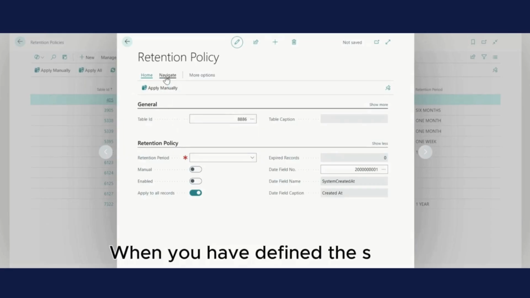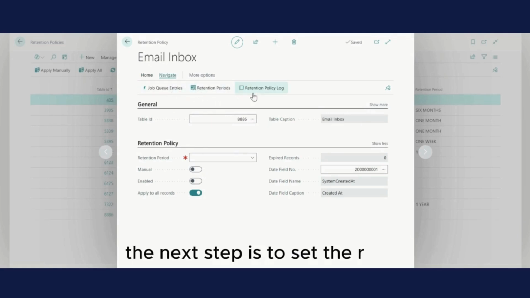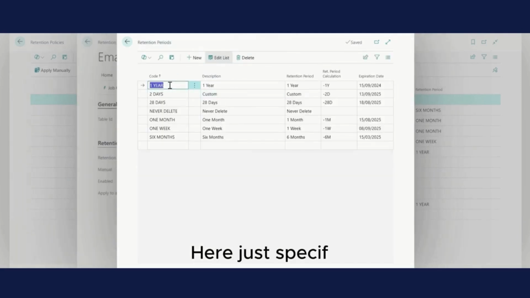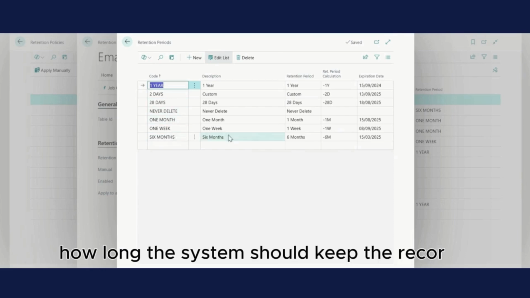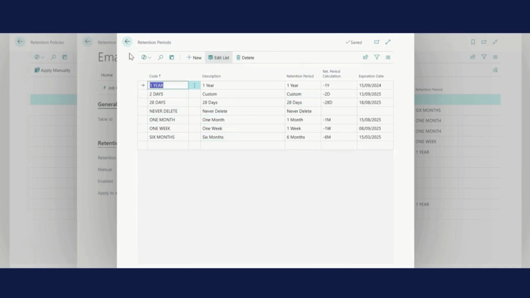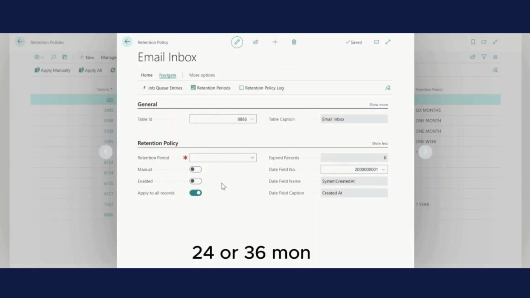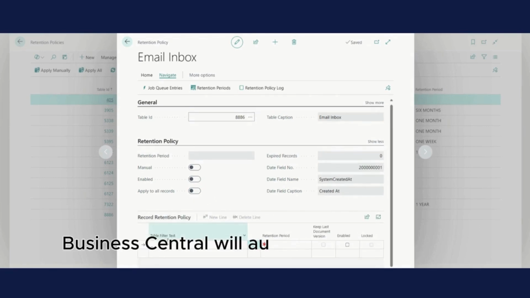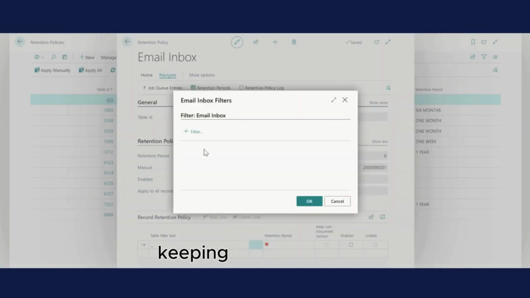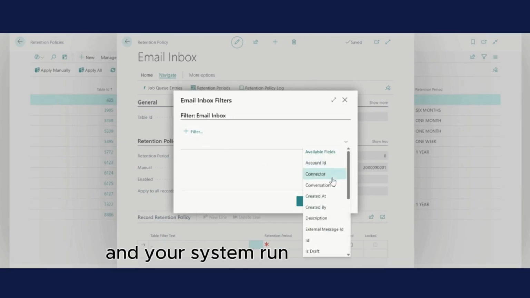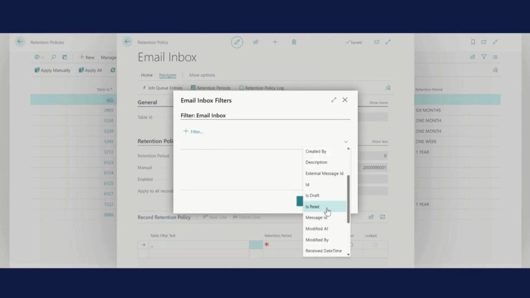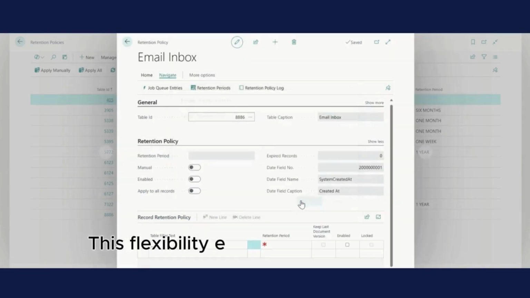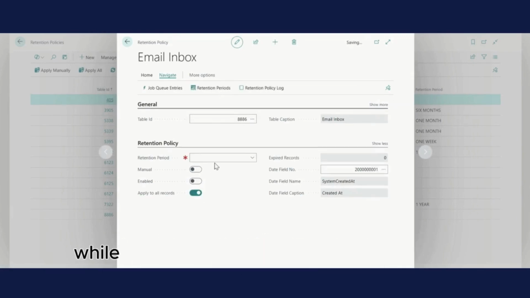Once you have defined the scope, the next step is to set the rules. Here, you specify how long the system should keep the records. For example, 12, 24, or 36 months. When that retention period expires, Business Central will automatically delete the data, keeping your database clean and your system running efficiently. This flexibility ensures you comply with regulations while still preserving the insights you need.